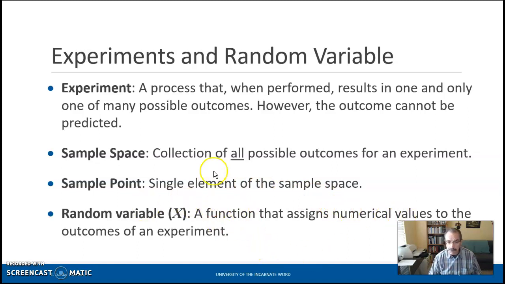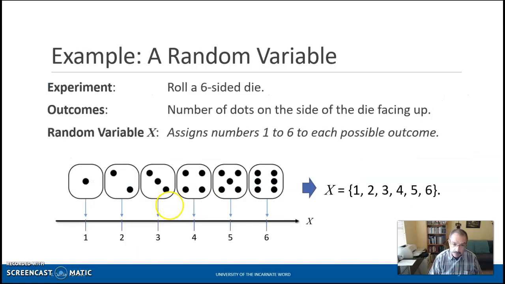So now we're taking the ideas of probability, and we are adding this idea of the random variable that takes the outcomes of an experiment and assigns numbers to it. All right, let's look at a very simple example that is very straightforward, I think.